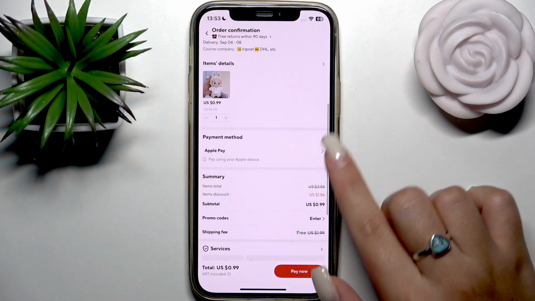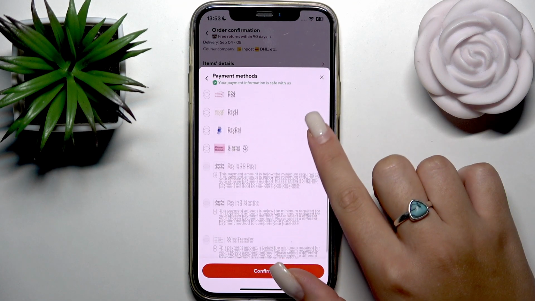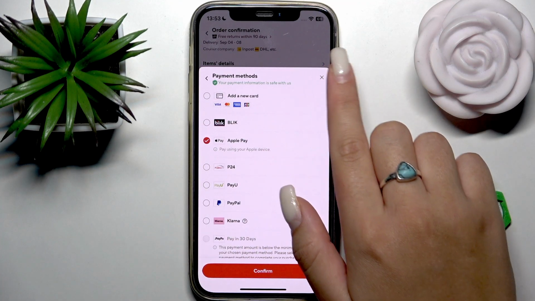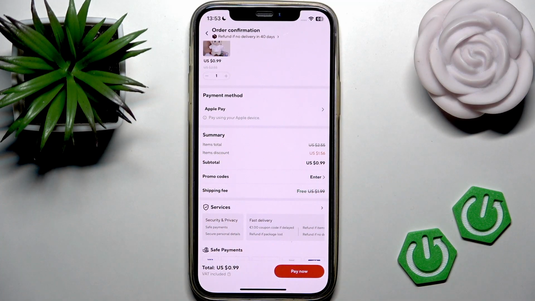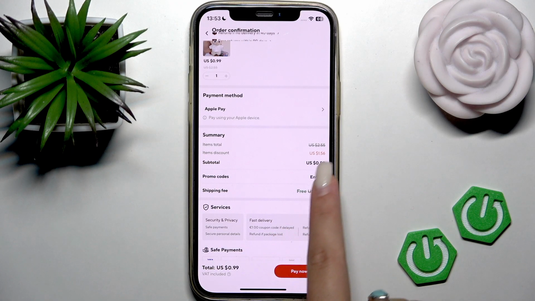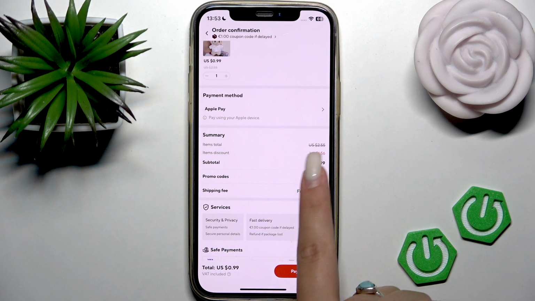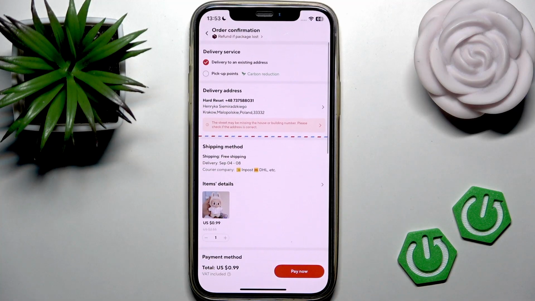Then you have to select your payment method. So here are many payment methods that you can choose, and here also you can add a new card if you need, and go to the summary section. So here you can see all the value that you have to pay, and also you can apply some promo codes here if you have a promo code. And finally, when everything looks fine and you're ready to order, tap the pay now button and confirm your order.